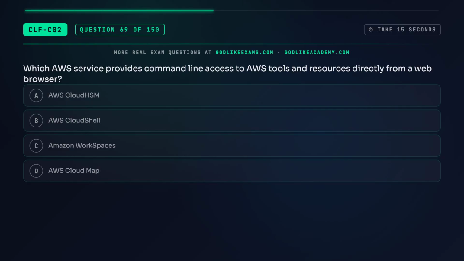Question 69. Which AWS service provides command line access to AWS tools and resources directly from a web browser? Option A, AWS CloudHSM. Option B, AWS CloudShell. Option C, Amazon WorkSpaces. Option D, AWS Cloud Map.